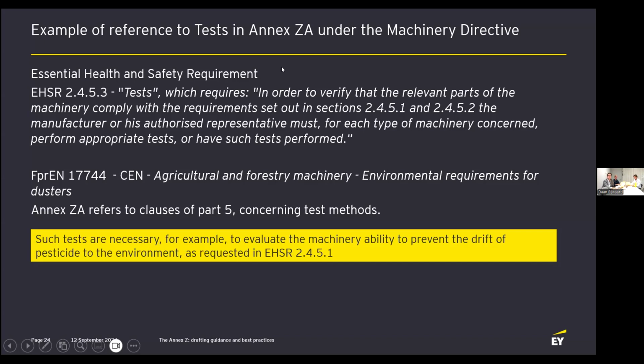In this case, the Annex ZA refers to the clause of Part 5 concerning test methods. And our first reaction was, no, this is not acceptable because this paragraph only contains test methods. But then, this was an indication from the HAS consultant that told us, look, there is an essential requirement to prevent the drift of the pesticide to the environment. So this means that in this case, it is an essential requirement, so referring to the section or subsection that only contains tests is correct. Because what we said is the Annex Z links the essential requirements with sections and subsections, which help us implement or apply the essential requirements in practical life. So I hope this example is clear enough.